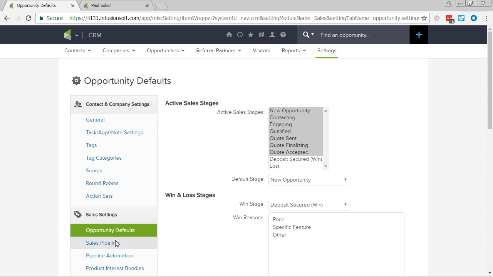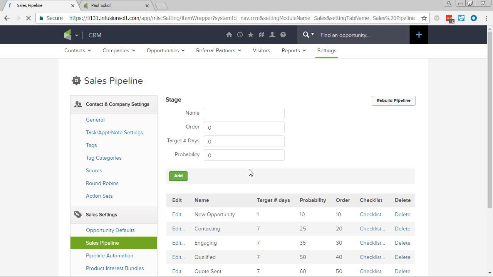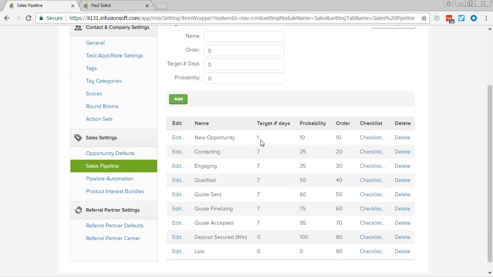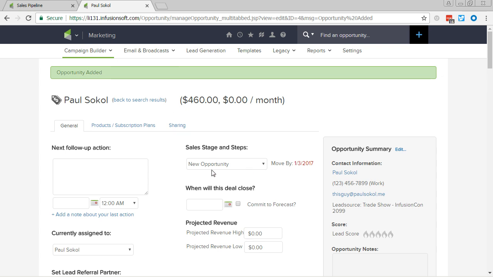So there's a couple things to keep in mind here. When we're creating a stage, the order determines how the stages are displayed in the drop-down that's presented to the sales rep when they're working inside of an opportunity. When we're creating the target number of days, this is helpful for a sales rep when they're working inside an opportunity to see how soon they should be trying to advance a lead or a prospect. So for example, they're in the new opportunity stage and this is saying move within 1 day.